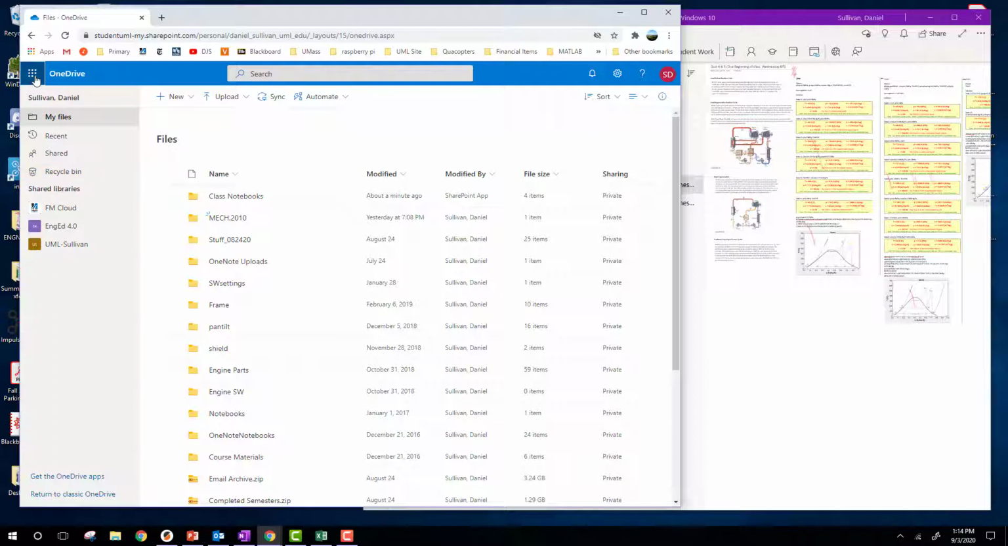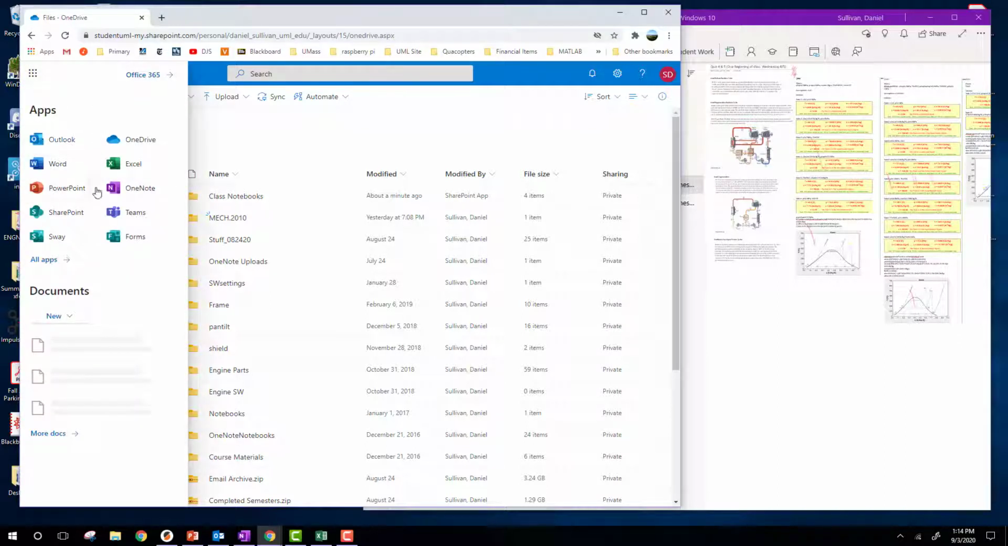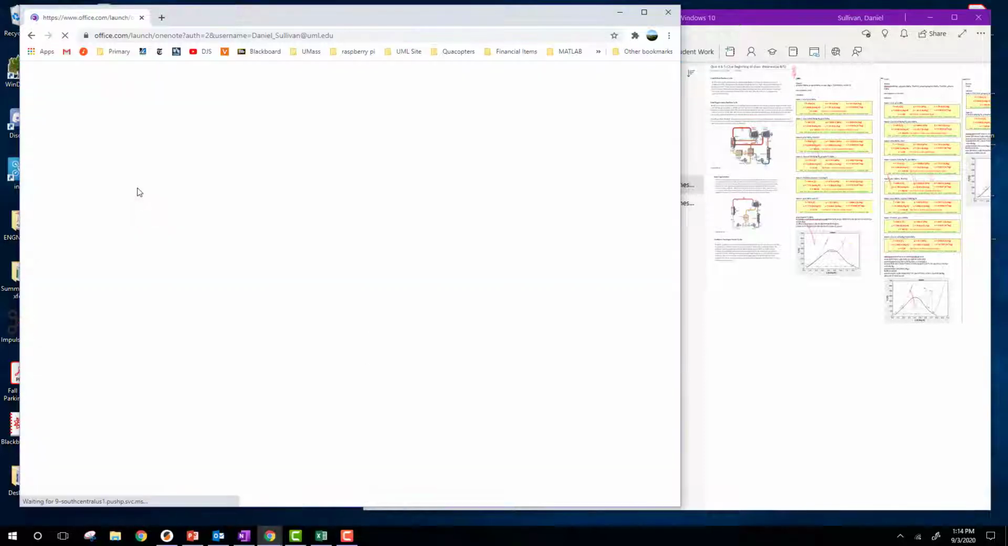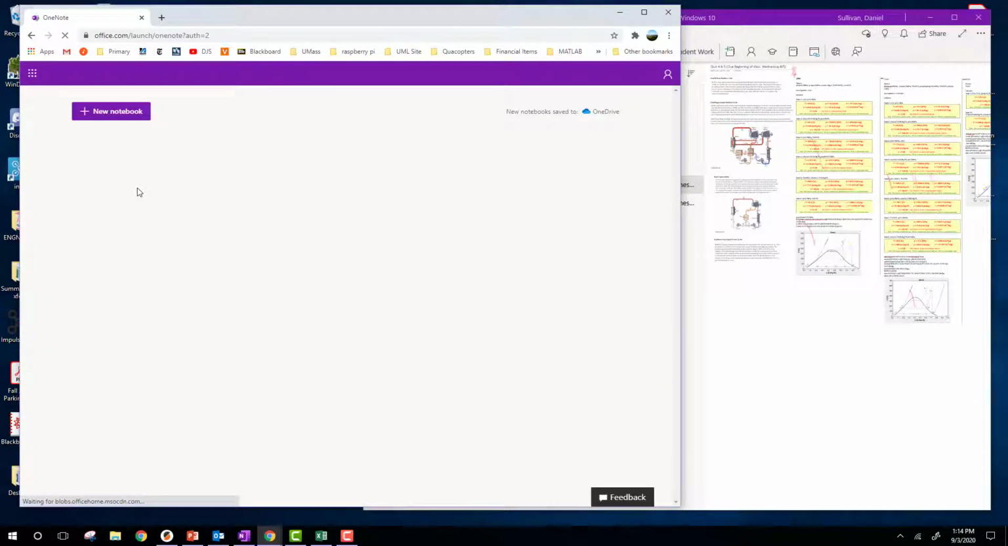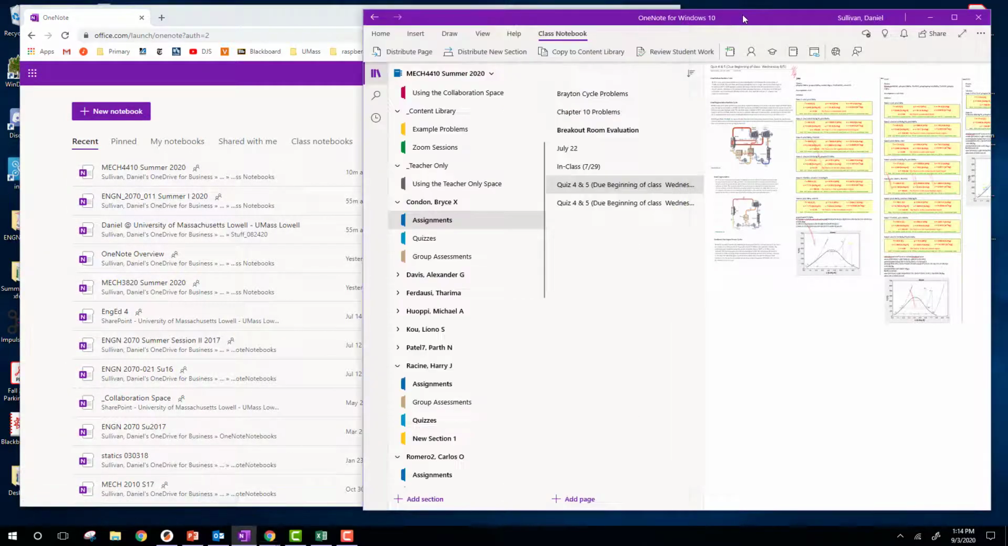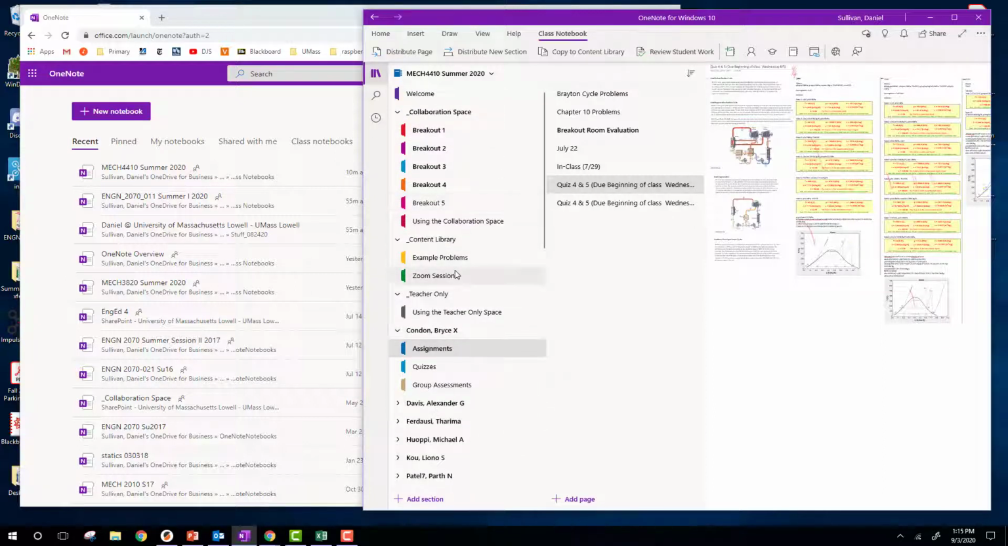Up here in OneDrive, you have all the apps. If I go into OneNote, this opens up the OneNote application. So again, I mentioned this, that if I now navigate to the MEC 4410 Summer 2020, I will be able to see at least everything in the content library. Well, I'll be able to see everything. And again, your students would just be able to see the content library or the teacher-only sites.